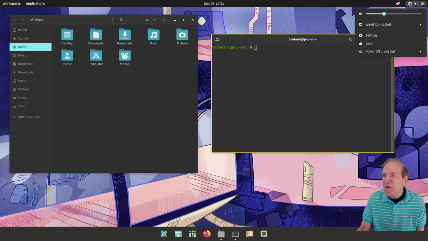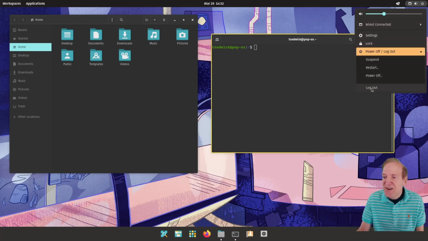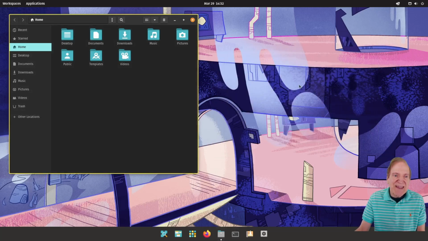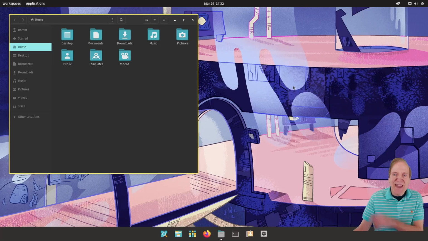And then of course here, if we click over here, we've got our wired connection and easy access to our settings and power off, log out. So here we can log out, restart, shut down, suspend, and all that as well. So I'm going to close that, jump out of here, and I think that's going to cover it.